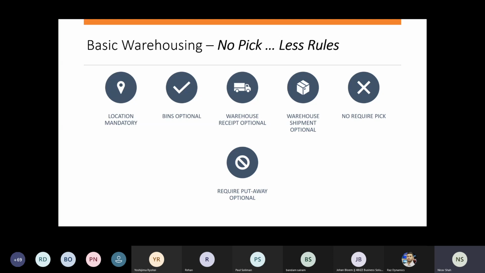No require pick, so require pick doesn't have to be turned on in that case, right? And that just kind of goes without saying on a basic warehousing structure. And then require put away is optional. You don't need to turn that on, right? Usually you do not turn that on actually for a basic warehousing, right?